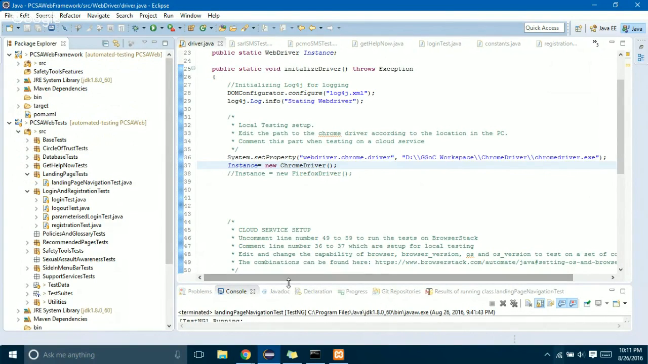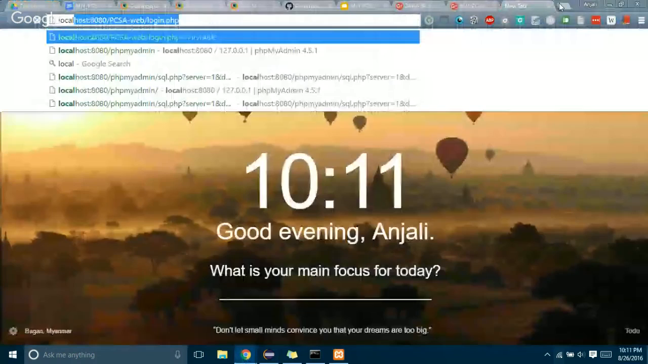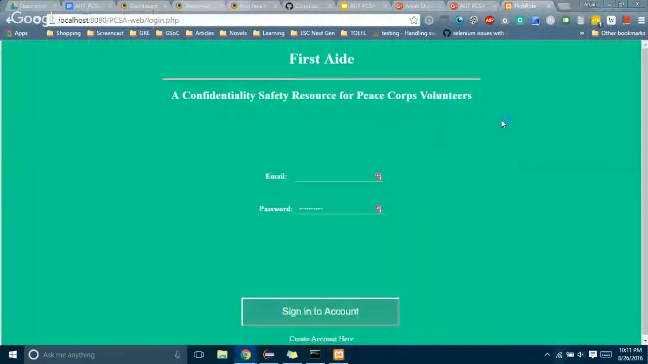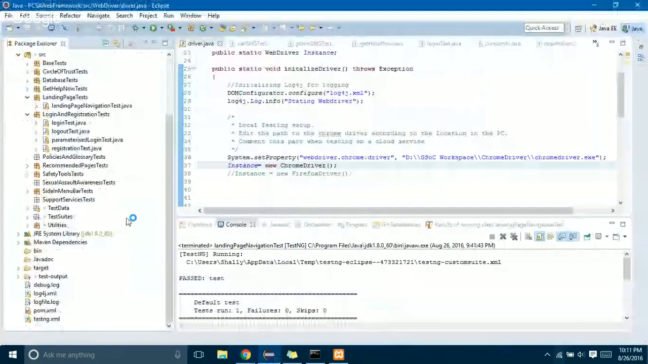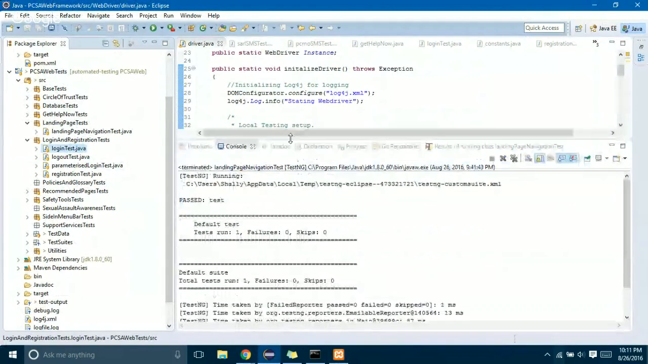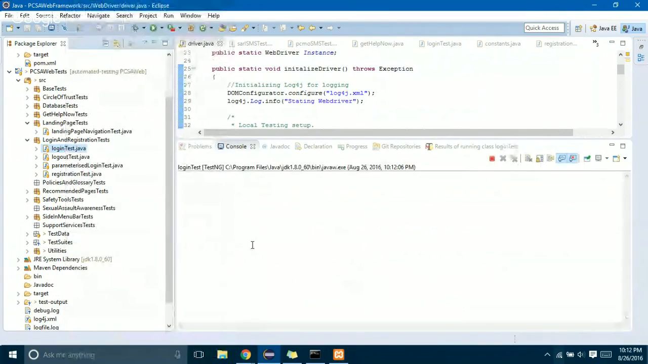So if I run a test, I've already started the application on the localhost with the control panel. So this is the application which is already running on my localhost. And if I run a test like login, the data for the login test is coming from the Excel sheet. Right now I have put two sets of data. One is success and one is failure. So if I go and run it, one will pass and one will fail.